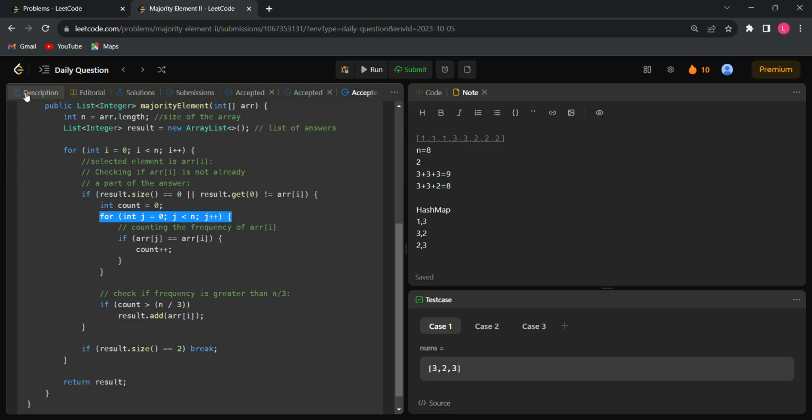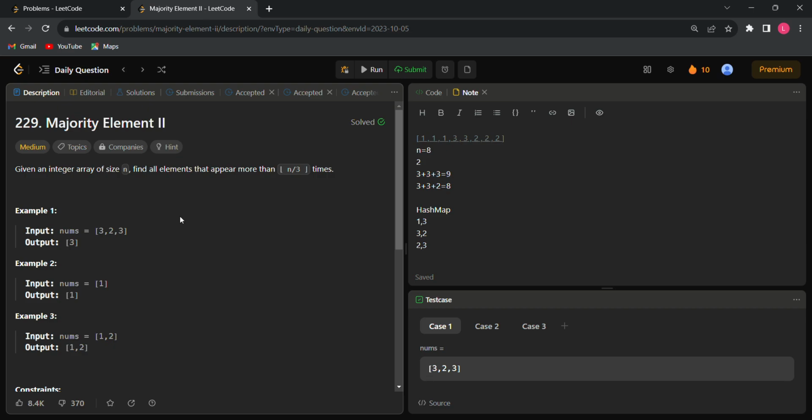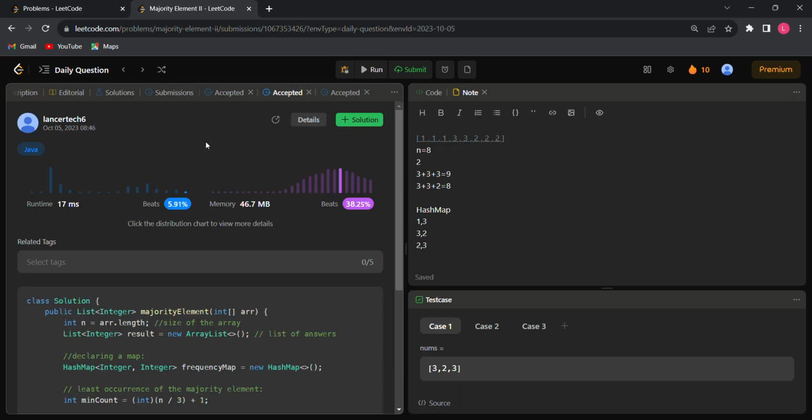Now we need to optimize this n square approach, so we can use something like a hash map. Let me give you an intuition. We can use a hash map and store the elements as key value pairs, where the key will be the actual element and the value will be the frequency of that element in the array, and we'll traverse the whole array.